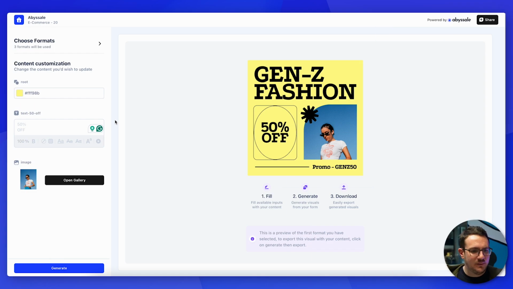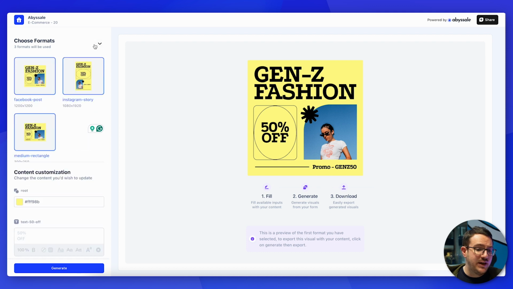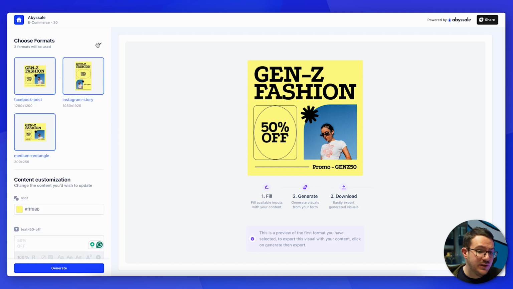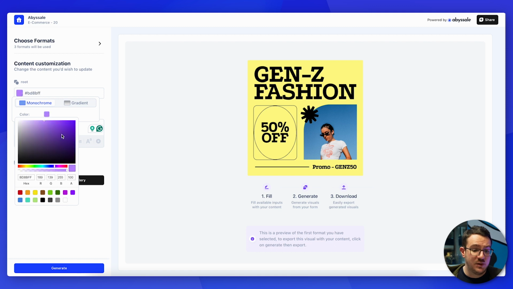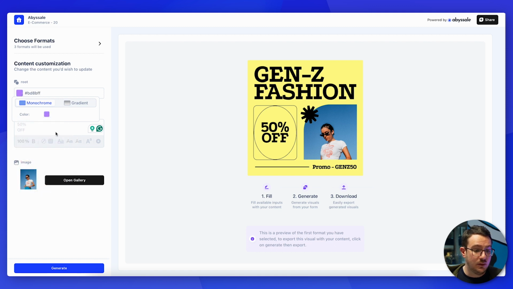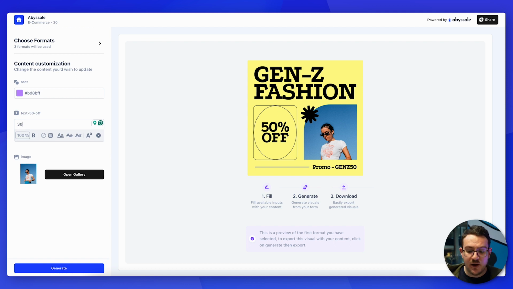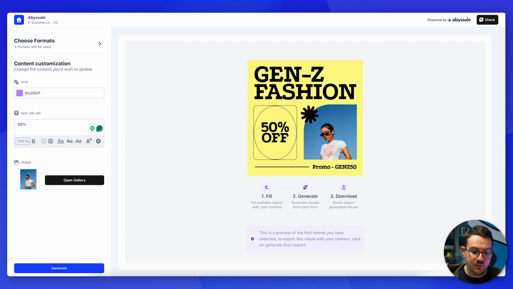So here I have created beforehand a template. In this template, I have multiple formats, like 3 this time. And in this form, I've allowed the possibility to update the background color. So here, for example, I could change it to a nice purple. Or I can also change that promotion text that you can see here in the middle. So let's say I want to put another variation, but this time with 30% off.